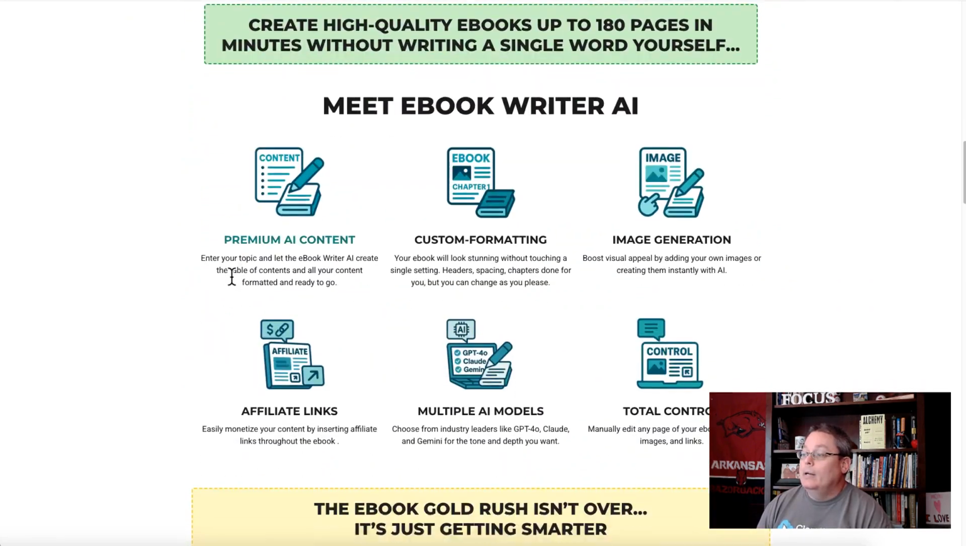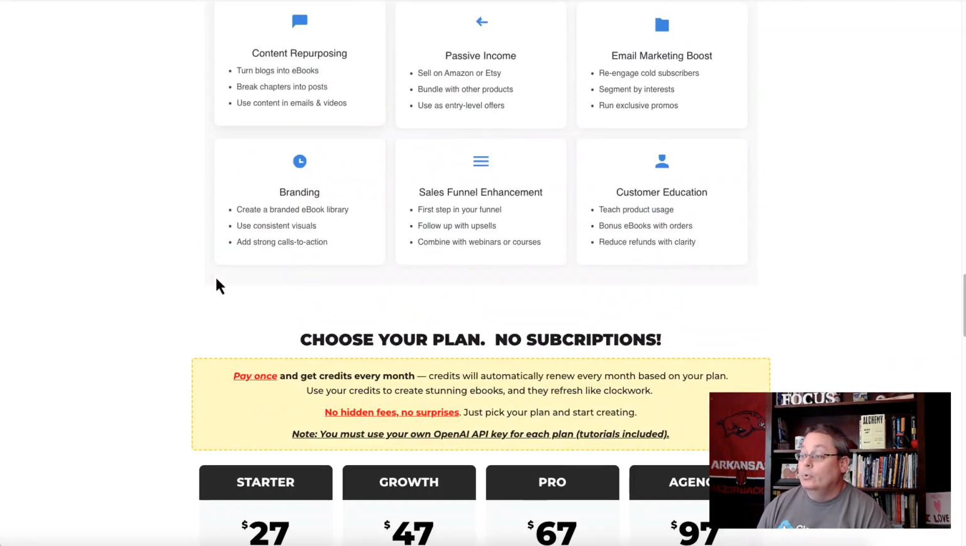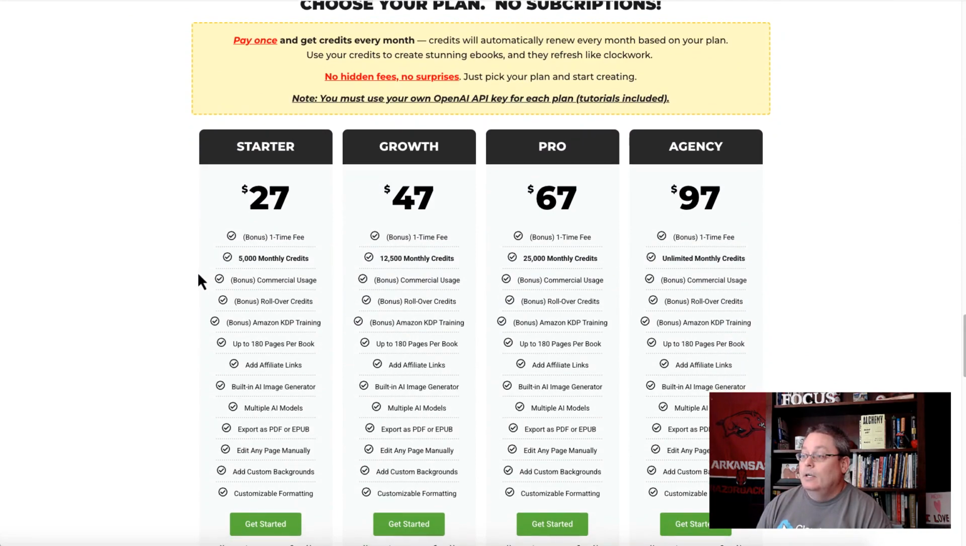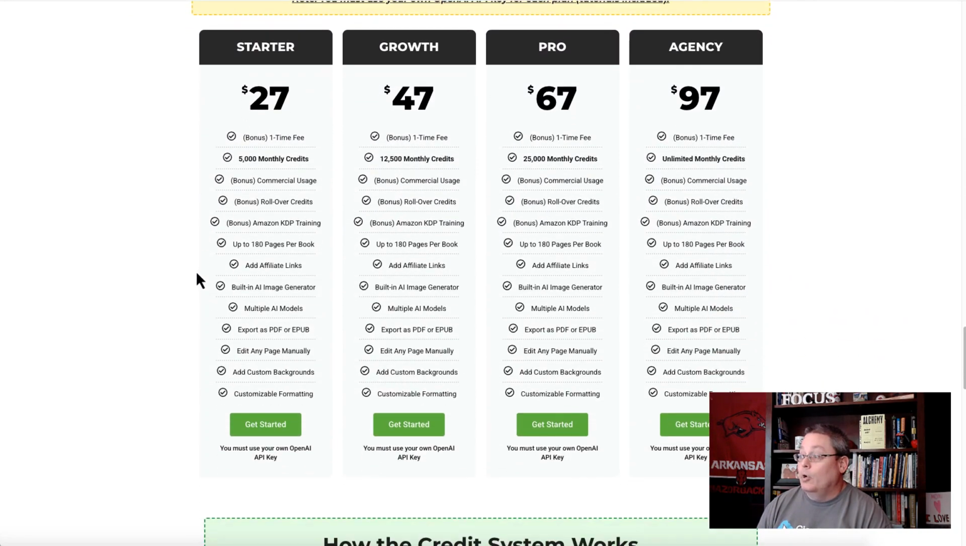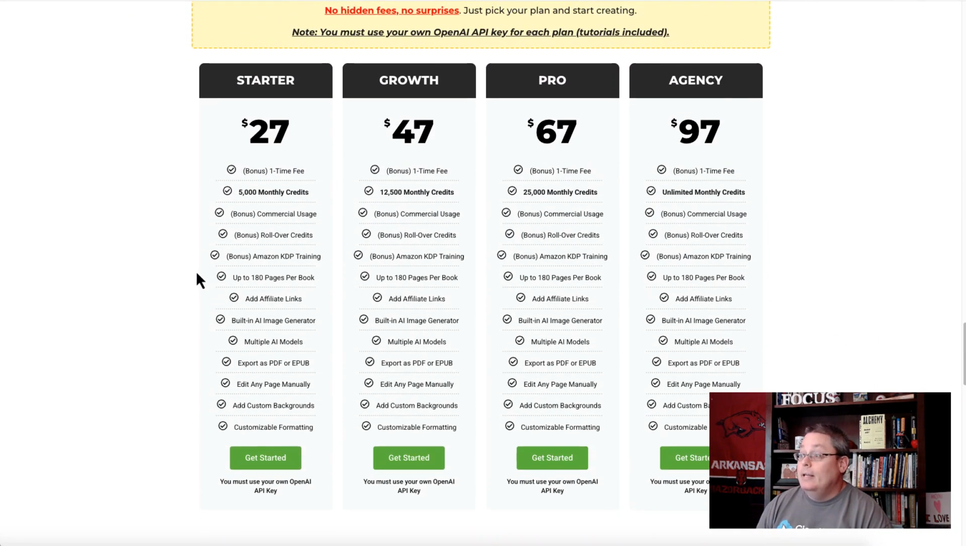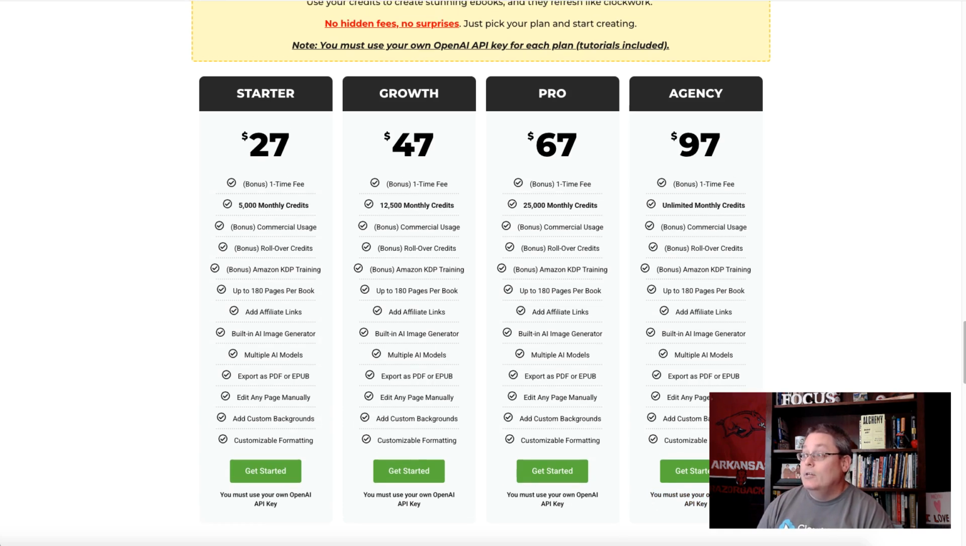But if you scroll down here, the actual price of this tool, there's 4 different plans. There's the starter plan, the growth plan, and the pro plan, and the agency plan. To get my bonus, you have to buy the agency plan. And the reason for that is because it comes with unlimited monthly credits. And we're going to talk about the credits inside of the tool. Understand that you have to use your own OpenAI key to make this work.